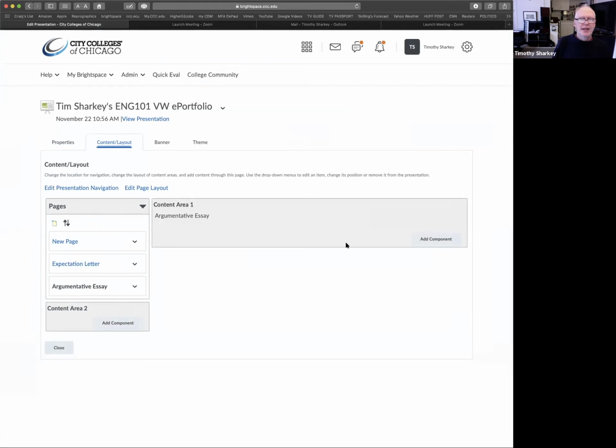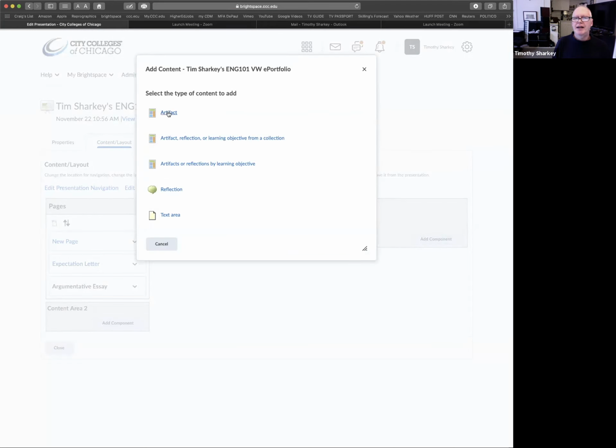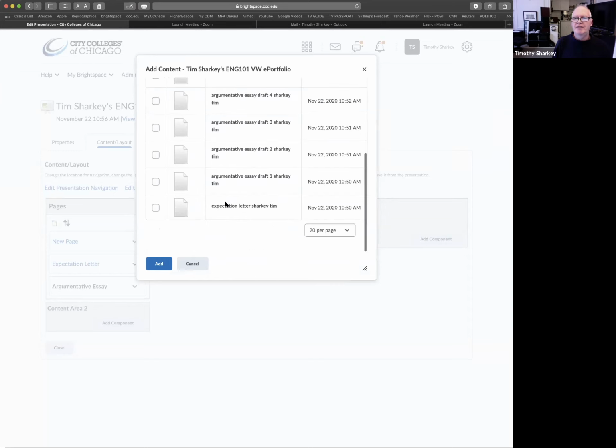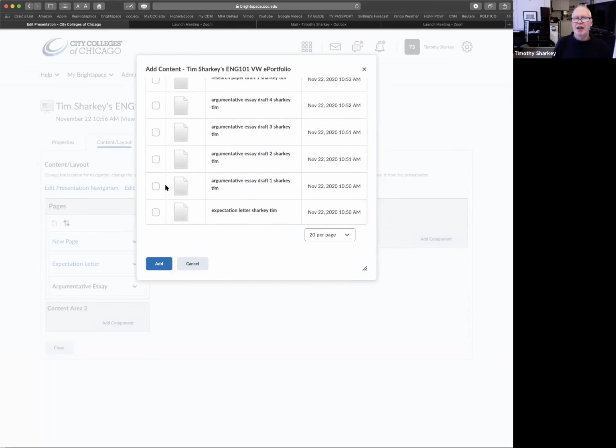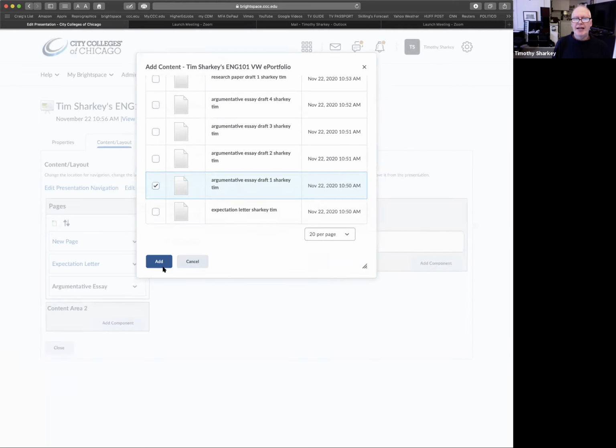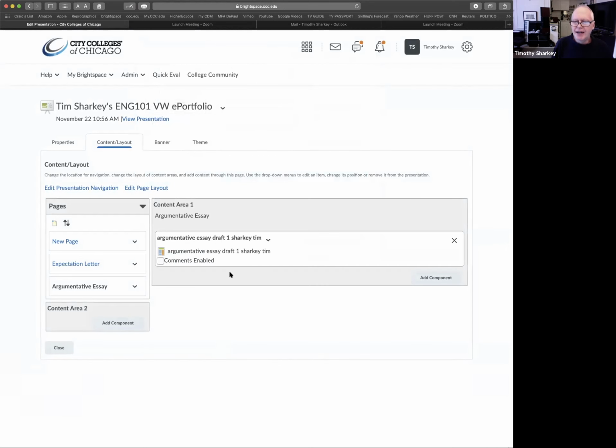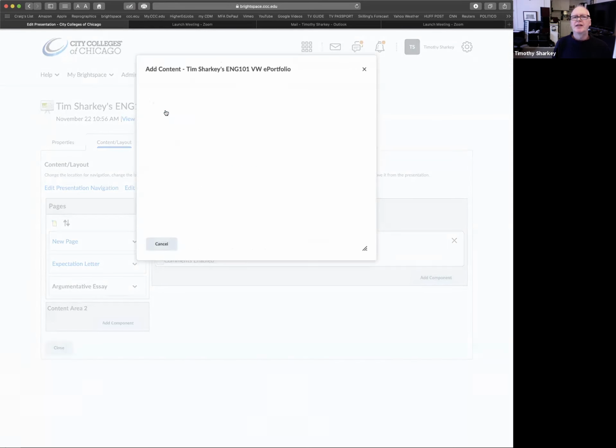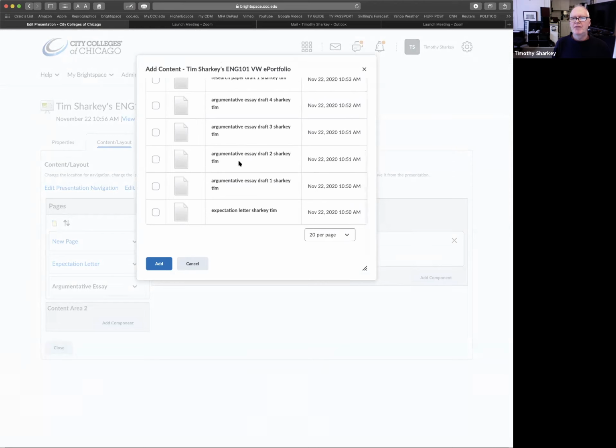And then now click add component again, add component. Click artifact again, artifact. And then we're going to find the first draft of our argumentative essay, first draft. Click that, add. So it's neatly added there, which is a nice feature. Now we're going to put 4 drafts of the argumentative essay here. Okay, so we go back to add component. We're still on the argumentative essay page, add component, go artifact. We're looking for argumentative essay draft number 2. There it is. Click the checkbox.